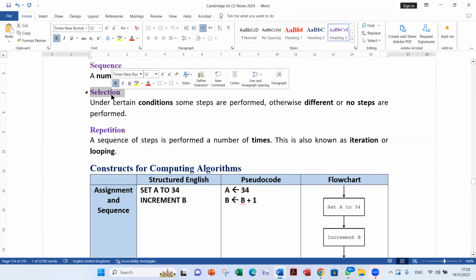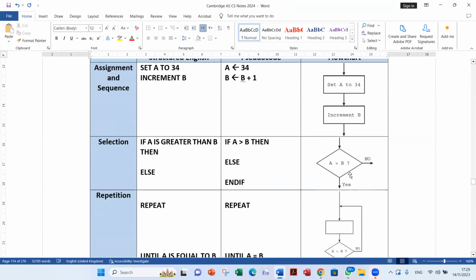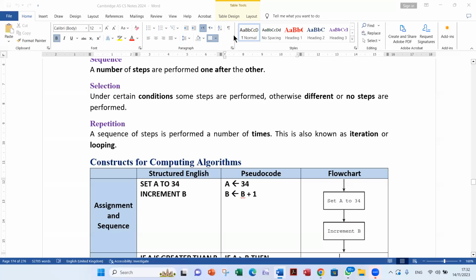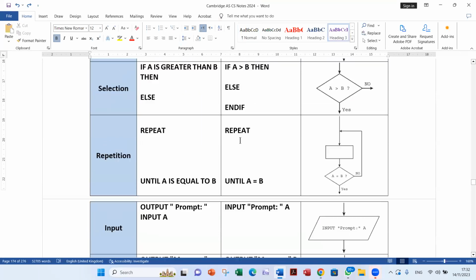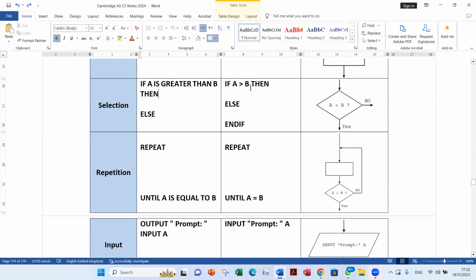This is selection. So a sequence is a number of steps performed one after the other. Okay, selection is under certain conditions. This is a condition. Okay, so this is selection, and this is the if then else for selection. This is the structured English. This is pseudocode. And this is how you draw it using flowcharts.